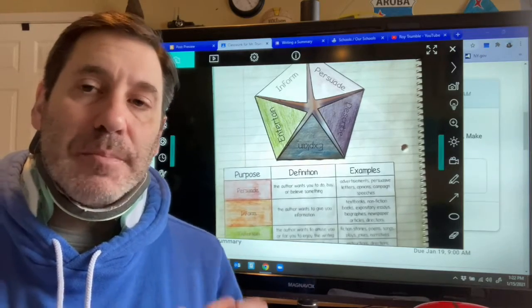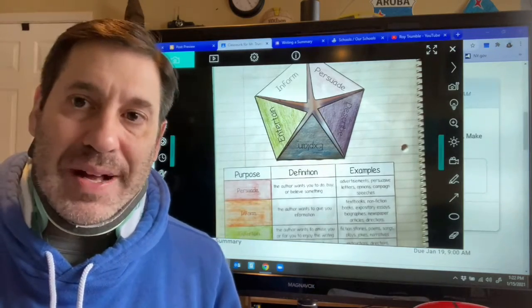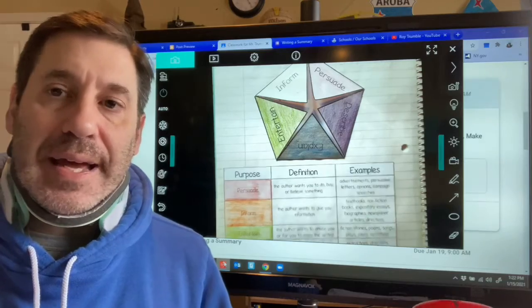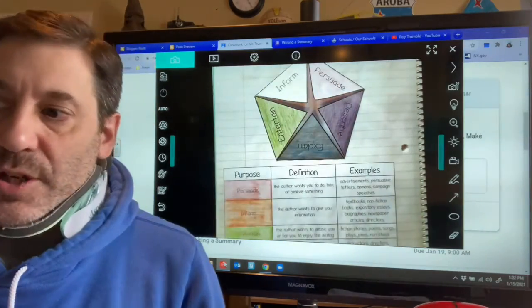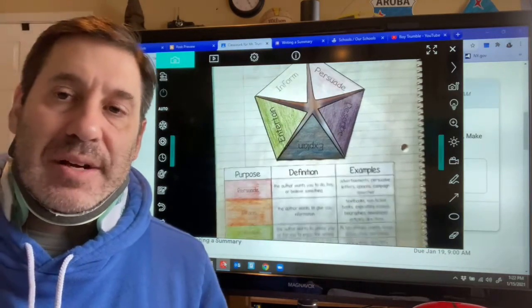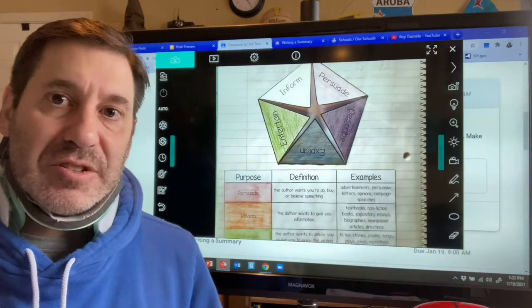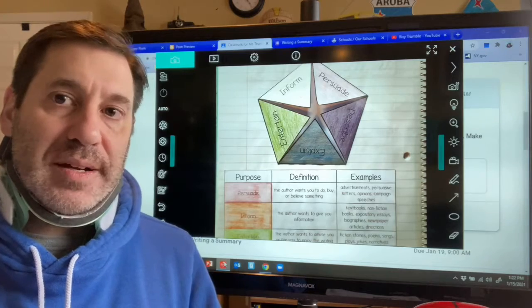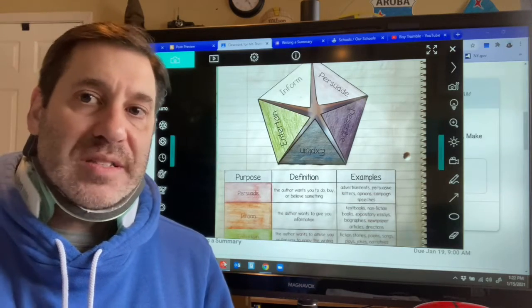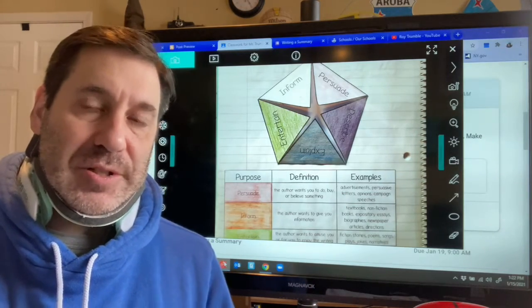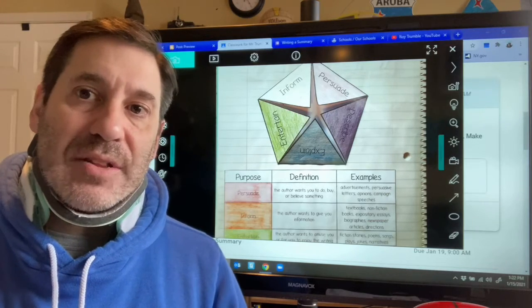All right. Tomorrow, actually not tomorrow because tomorrow is Wednesday, on Thursday, we are going to be using this notebook page, and you guys are actually going to be doing some practice where you're going to be reading some passages, and we're going to try to figure out what is the author's purpose for writing that passage. So I look forward to seeing you guys on Thursday.